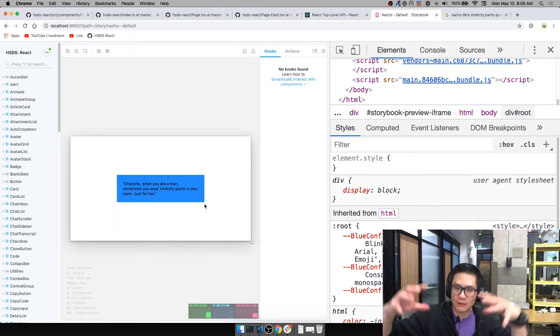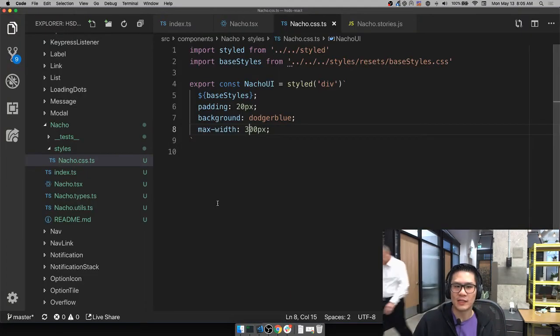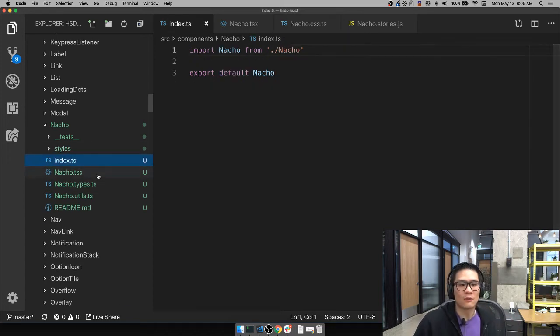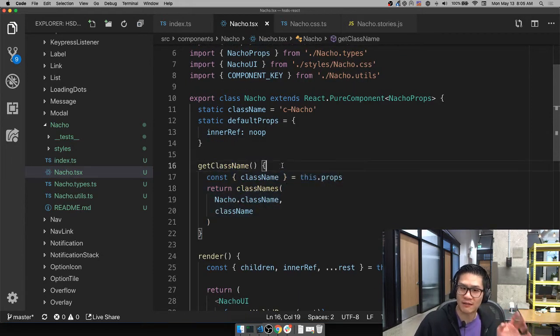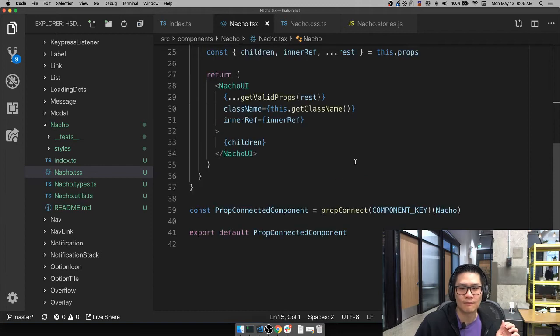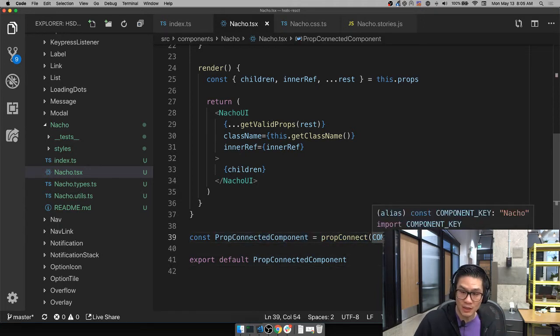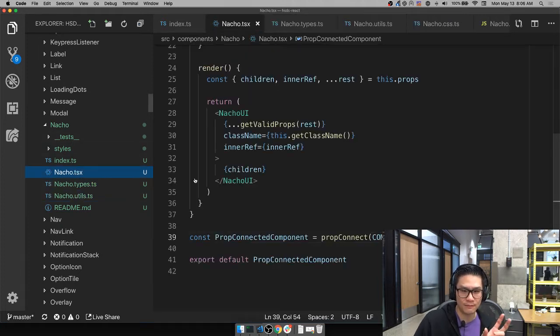So I have my main parent wrapper outer component, my Nacho component. Now I need to create my Libre component, which is a subcomponent of Nacho. Out of the box, we can see that we have our Nacho component, and some initial scaffolding HSDS stuff. But the main thing is down here, propConnect component. We propConnect it with the special key, in this case just Nacho. And then we provide the component that we want to propConnect, which is the Nacho component.